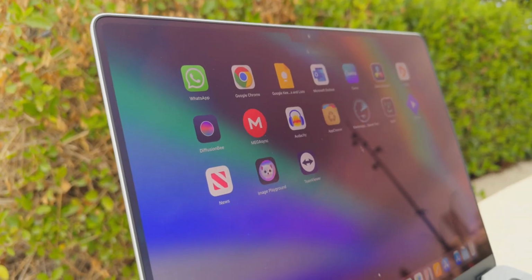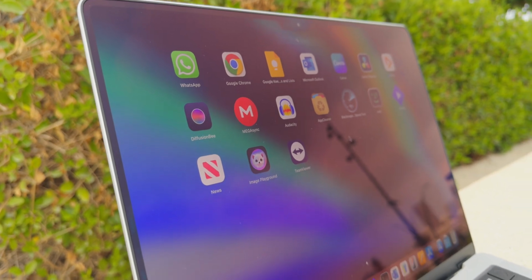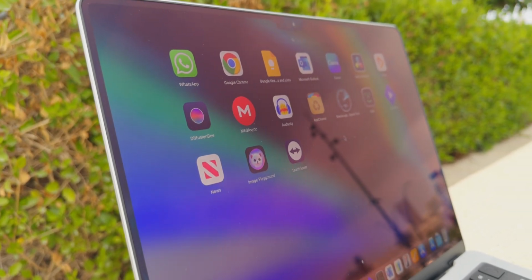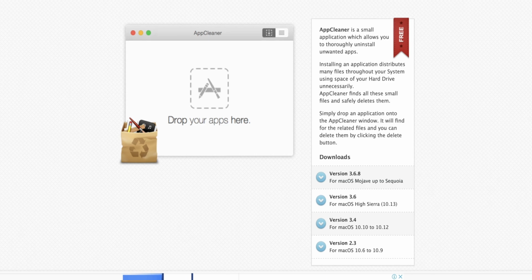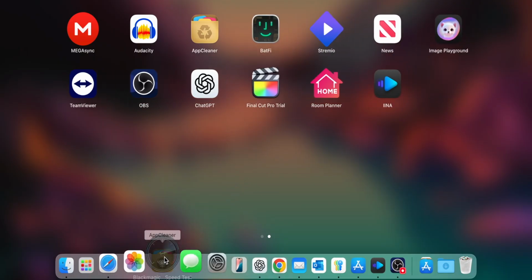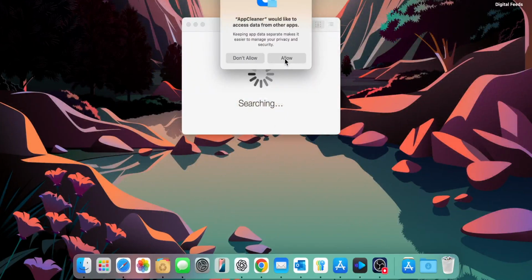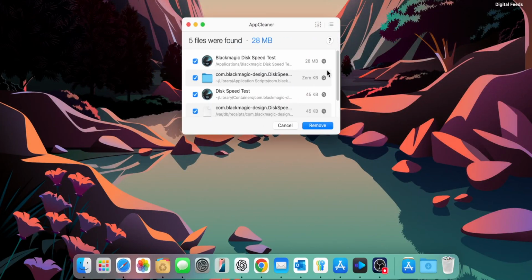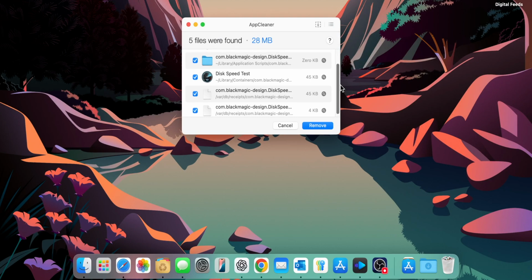Did you know that when you delete an app on macOS, it often leaves behind hidden files? That's why you need AppCleaner. Just drag and drop any app into AppCleaner and it will remove everything related to it, so you'll have no leftover junk. If you're serious about keeping your Mac clutter-free, this app is a lifesaver.